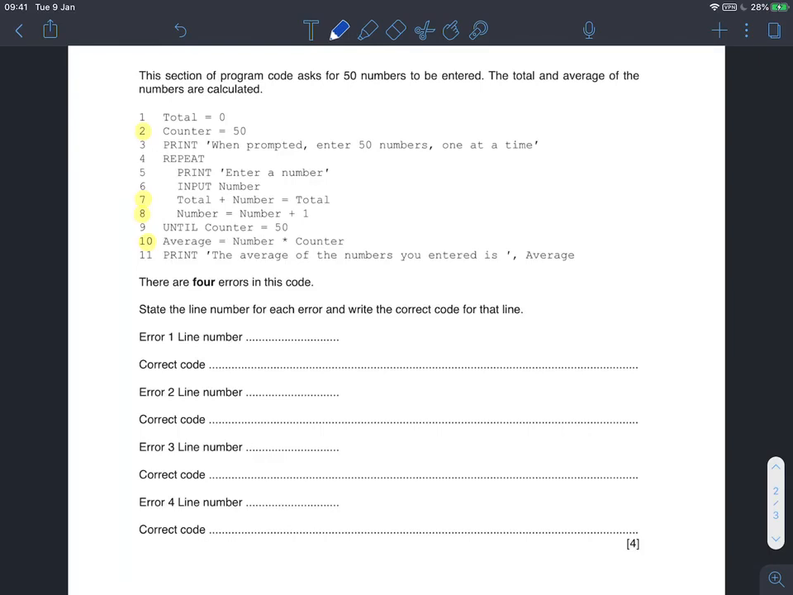So the first issue I can see is line 2. The problem with that is the counter is already set to 50. So as soon as you come down to this loop, you'll do the loop initially because the condition's at the end. You'll print the number, input the number, but of course it says until counter is 50, where it already is 50. So you'll come down to line 10 and then line 11 and you're done. So that's not going to work as intended. So counter should be set to 0. It should be counter equals 0 for that particular one.